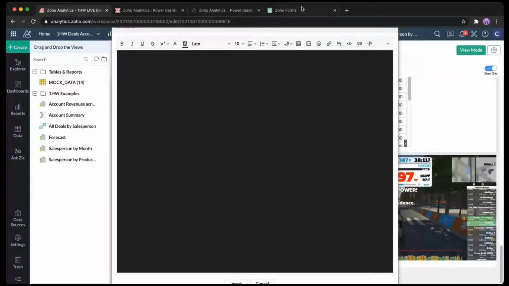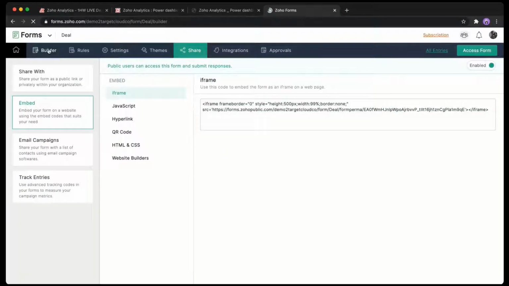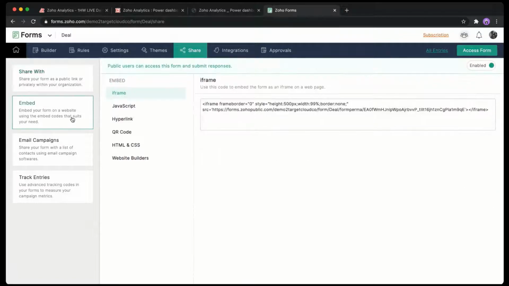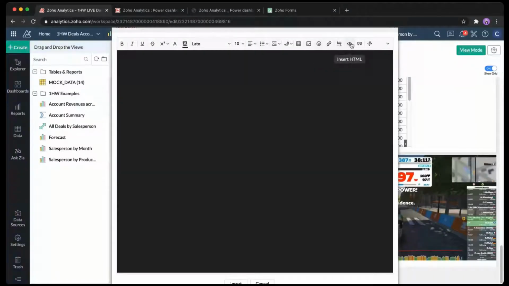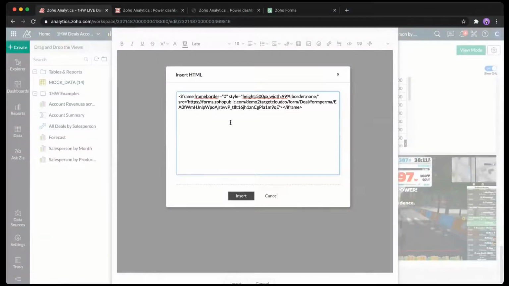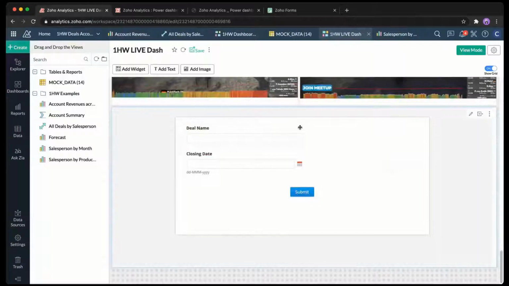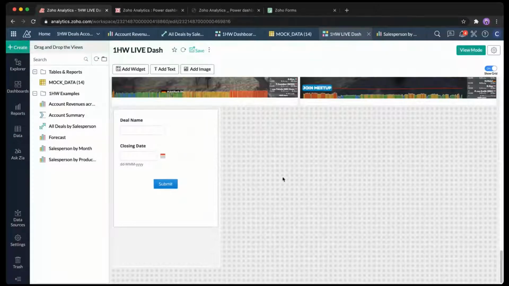Now the simplest example I have is from Zoho Forms. So here we've created a simple Zoho form, which is just to enter a deal name and a closing date. And then I'm going to choose share, and I'm going to choose the embed option, and I'm going to get the iframe. So let's just copy this here, and then go back to analytics and insert HTML, and insert the iframe, and then insert that, and it will bring up the iframe for Zoho Forms, and then we can insert that into our dashboard, and then move it to size. So let's just say it's going to be this particular size, and then again save this.